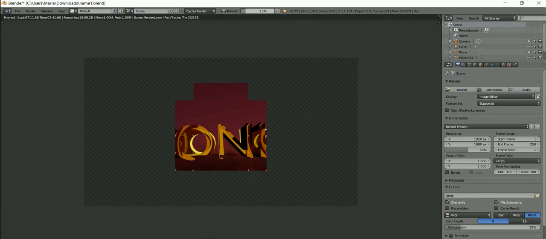You may want to save before rendering in case the file was not rendered properly. To do this, file, save. The better the sampling rate, the better the rendered image.